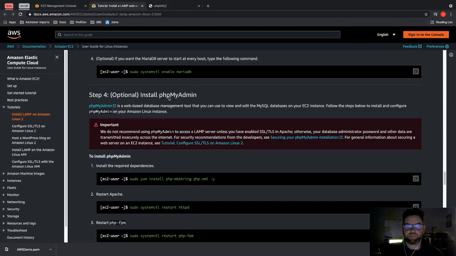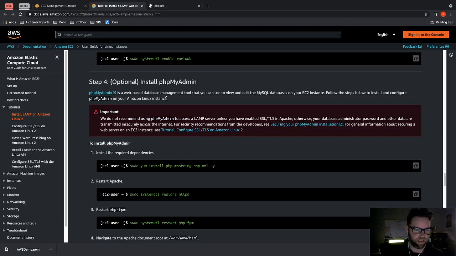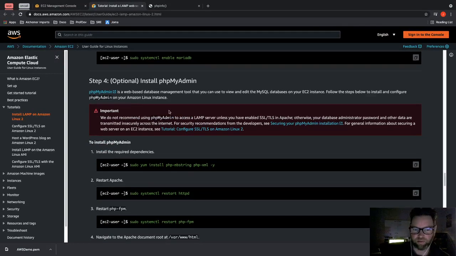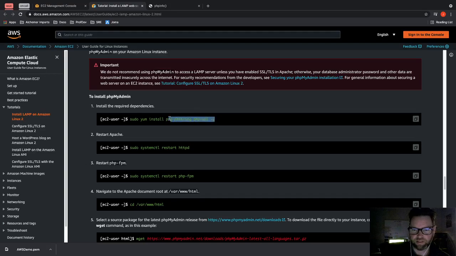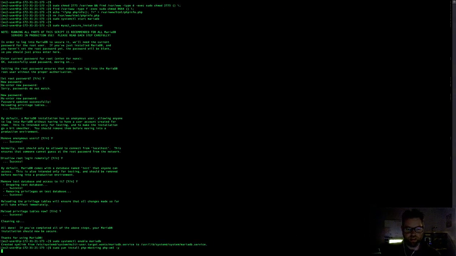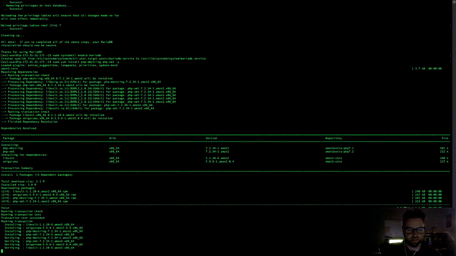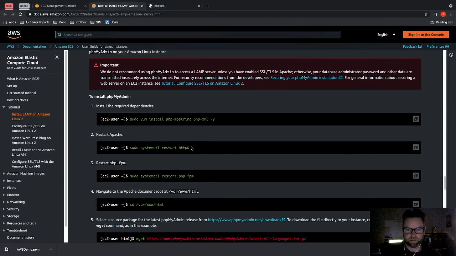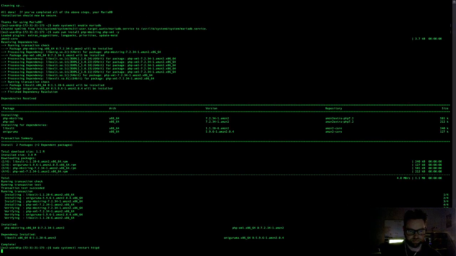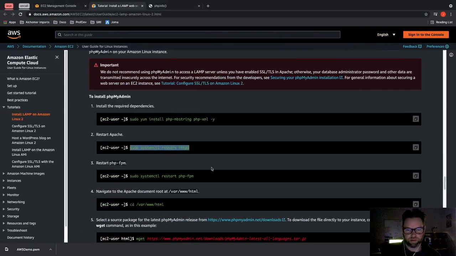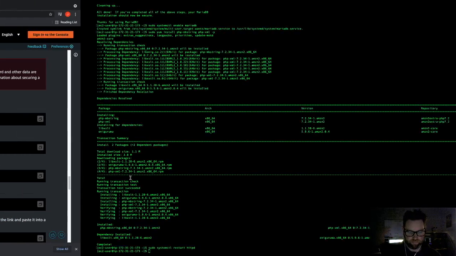So the optional step 4 is to install phpMyAdmin, which I'm going to do. First thing you need to do is install the dependencies. A lot of copying and pasting, you guys. This is super easy stuff. We're going to restart Apache. Super quick. We're going to restart PHP-FPM.